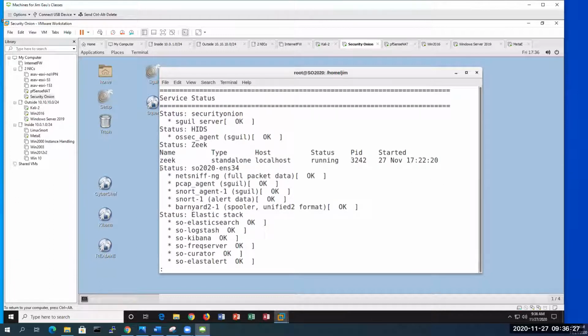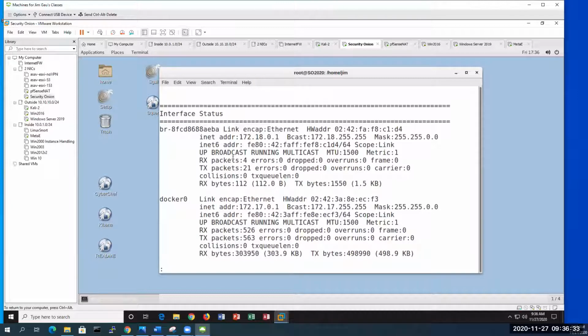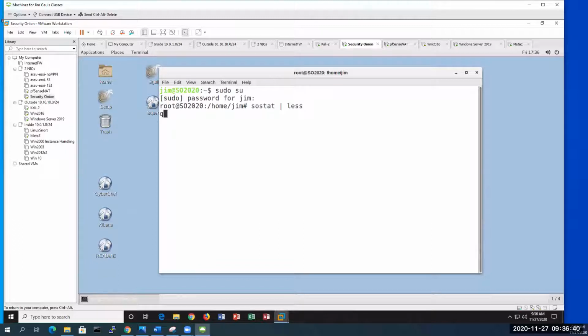So you will see that the status is OK. That's important. And you will see your interface information here. And then we can type in Q to quit it out. Okay.